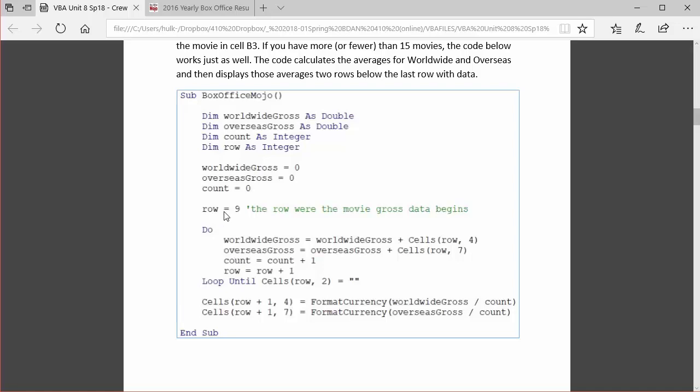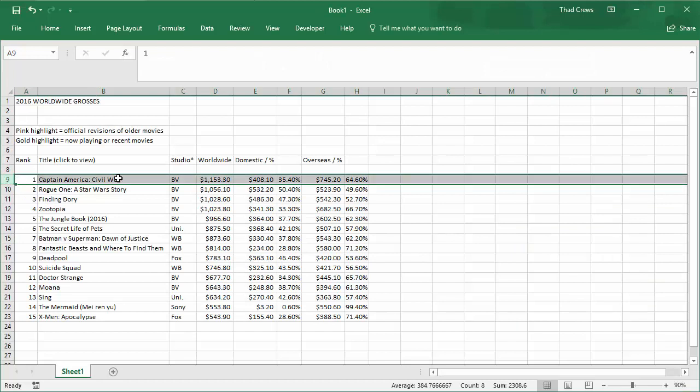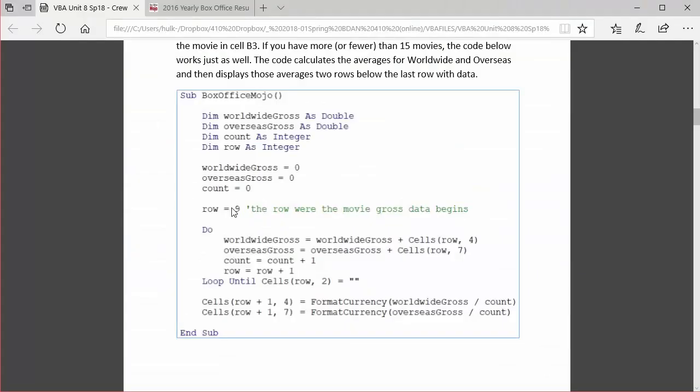The row gets set to 9 because in our spreadsheet, row 9 is the first row that has the data that we're going to process. So this 9 here is the reason why we have row set to 9 in our code.